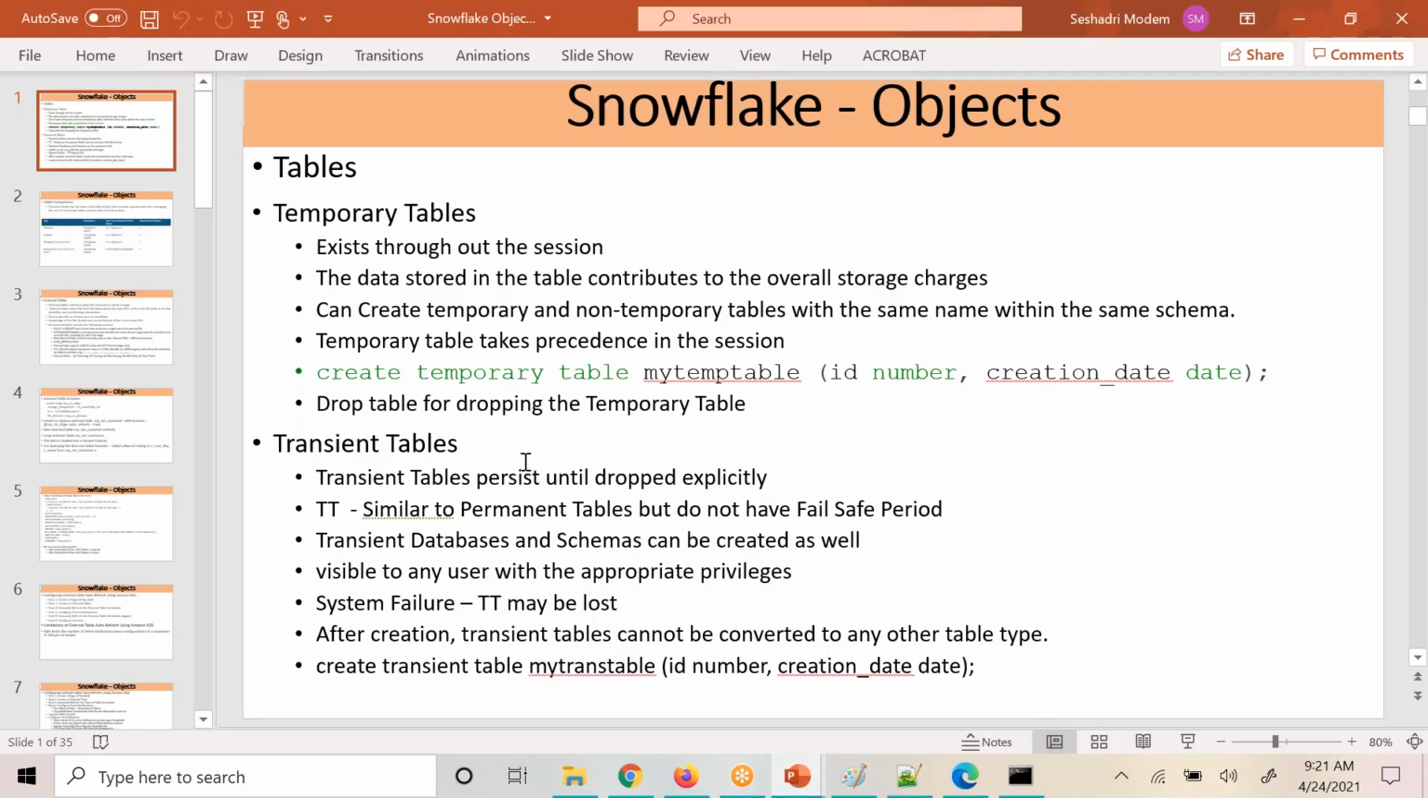And then transient tables. This is the best table type to use if you are using it for staging purposes. Your staging database, staging schema, staging table, everything can be transient. There is a very big advantage of it, and people ask in interviews: what is a transient table, what is it used for, what are the advantages? Okay, let's talk about it.